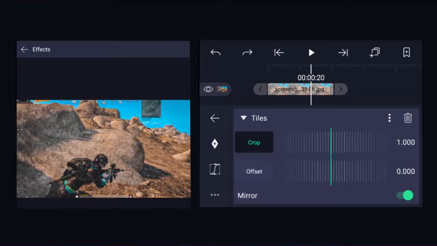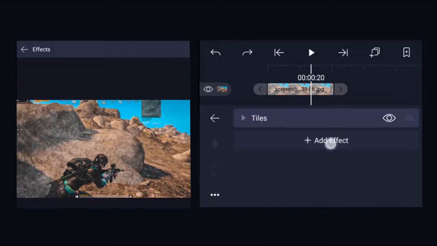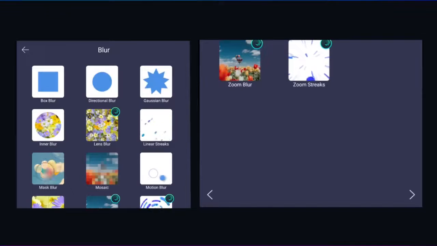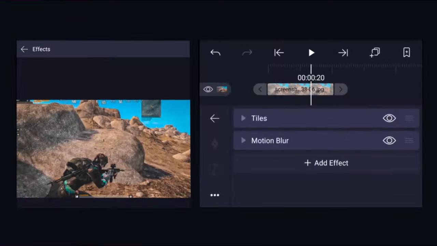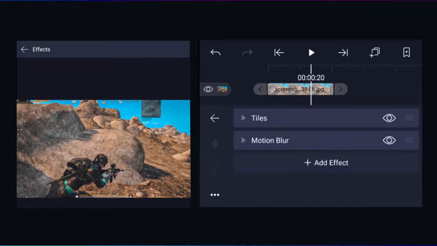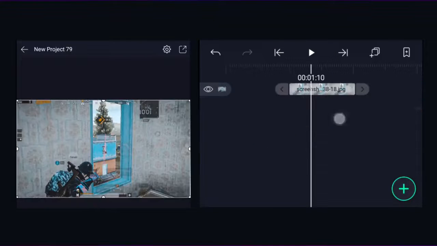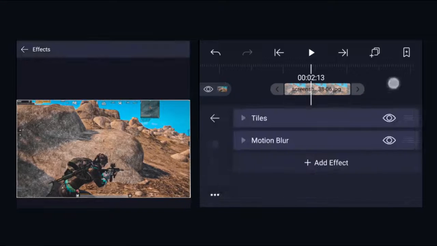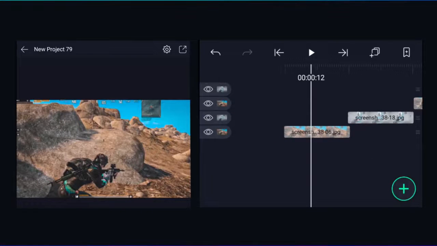Now we have to add the motion blur effect, so go inside blur and add the motion blur effect. After adding motion blur, you can adjust the amount of blur from here. I usually keep it around 0.2, but you can adjust it according to your needs. Now copy these two effects and paste them in all the other clips. Usually these two effects are required if you are making transitions, so I just add them in the beginning and copy paste them in all the other clips.